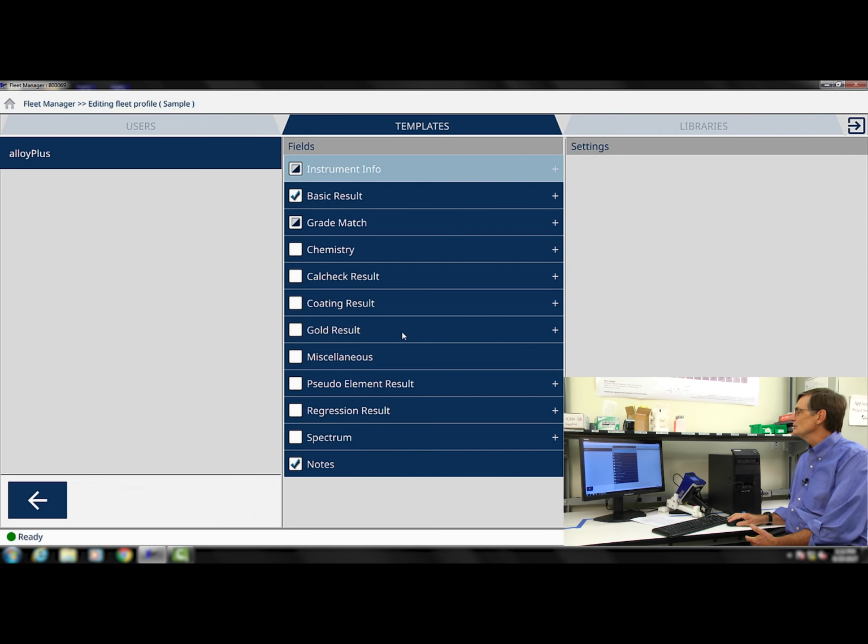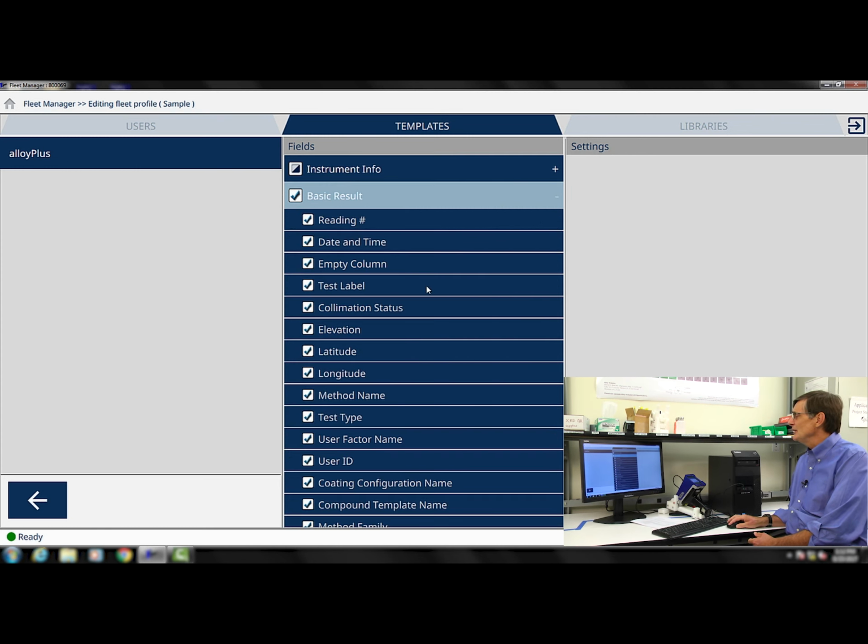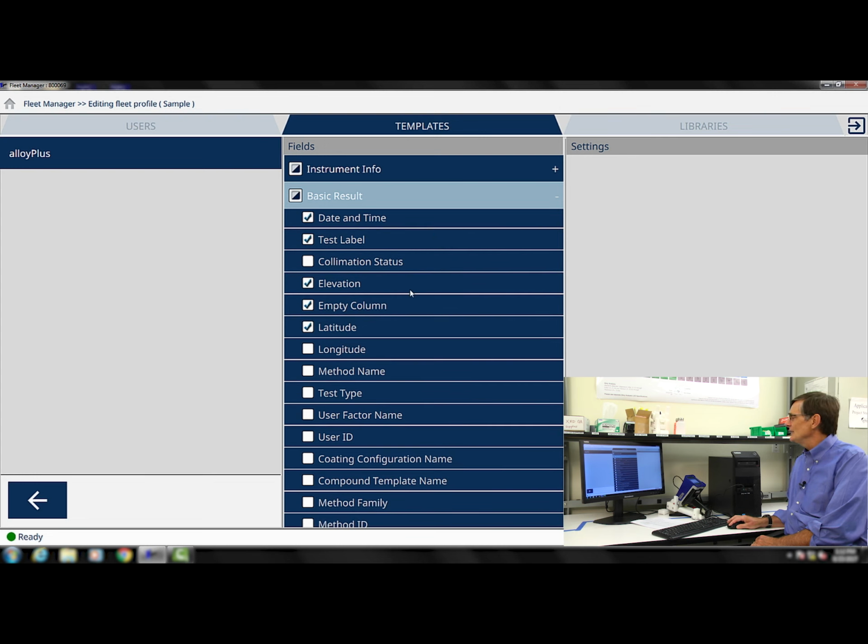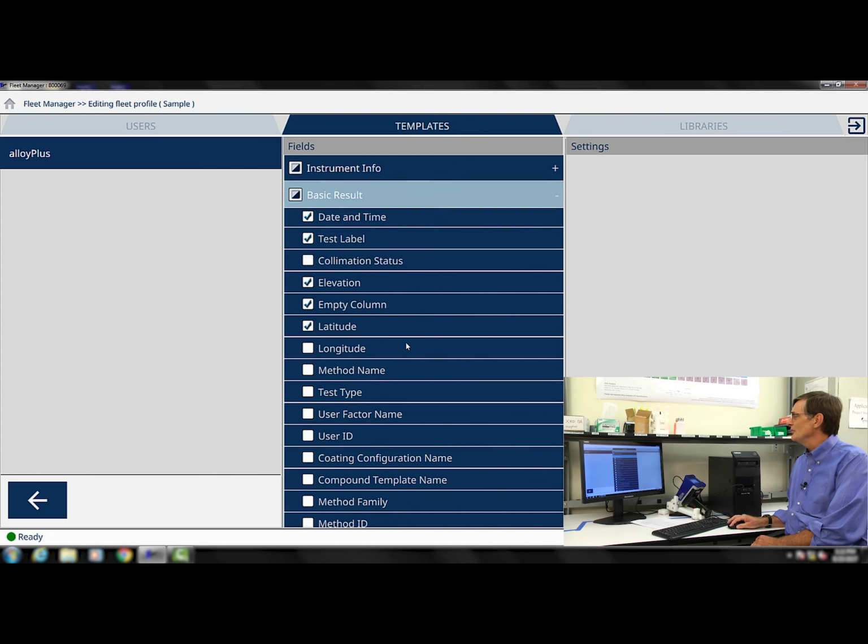So if you look here, you'll see that, for example, if we look into the basic result, you can either have everything checked, or by clicking up at the top, you can uncheck everything, or you can check or uncheck individual items that you might be interested in on your export. Also notice if you click and grab, you can move things around so that way you can get things to go to wherever you want them in your export.